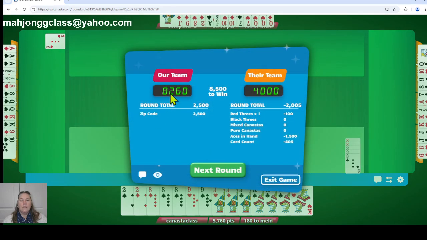Nice. We're a little shy of 8,500 points for the win, but we got 2,500 points for that hand, and they got negative 2,000 points. Nice. That was a nice hand. Always look for that special hand to boost your score.